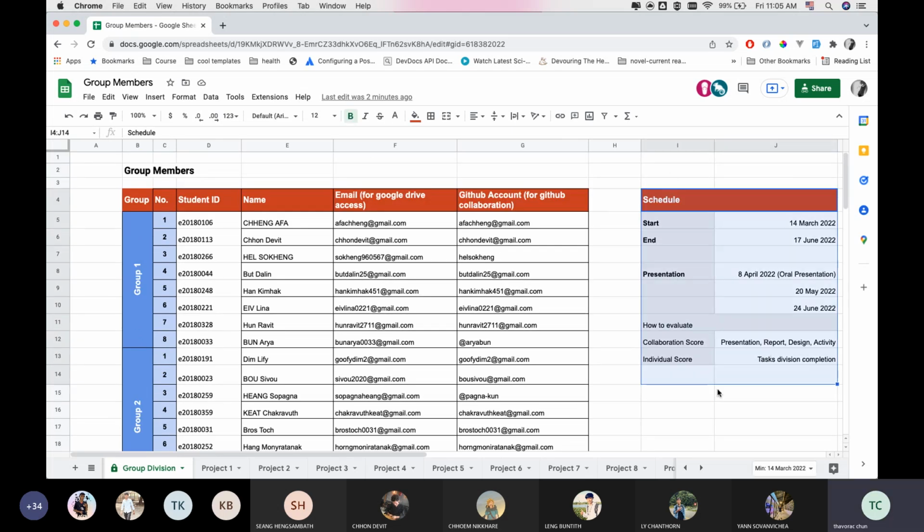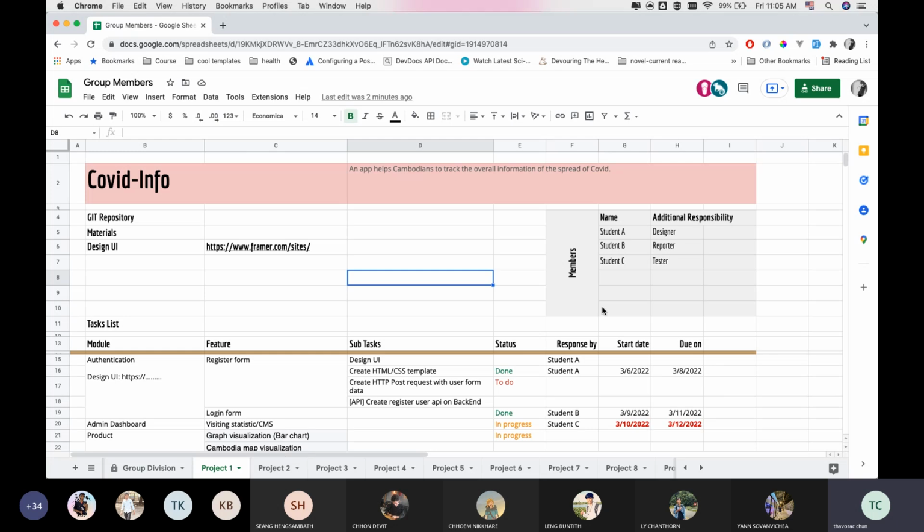Take note about the schedule here. It's important. So we start on the 14th. And I forgot to mention the additional responsibilities here. Each group needs to have someone take on an additional role. For example, we should have a designer, a reporter, a tester, and someone to communicate.